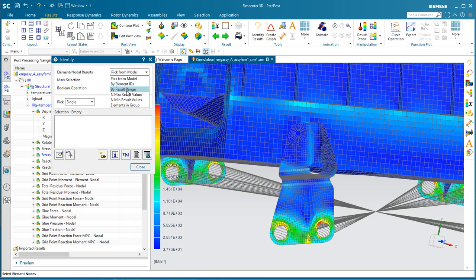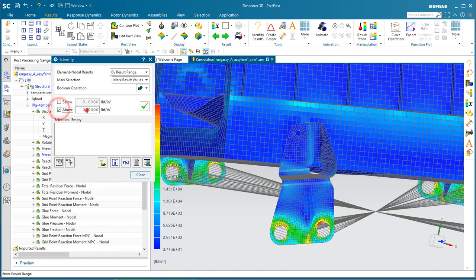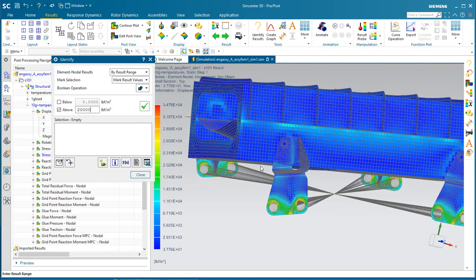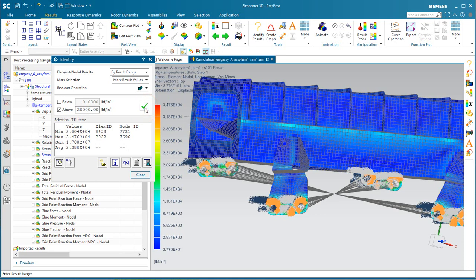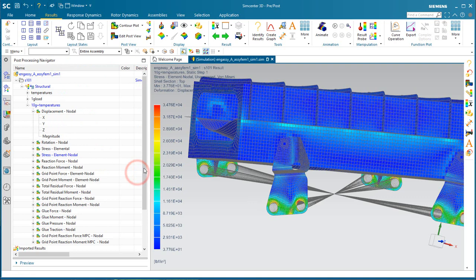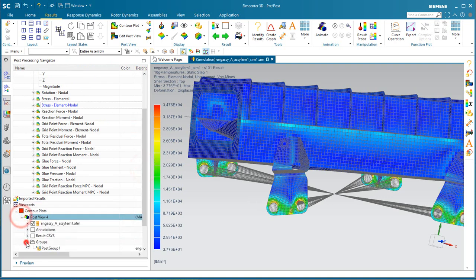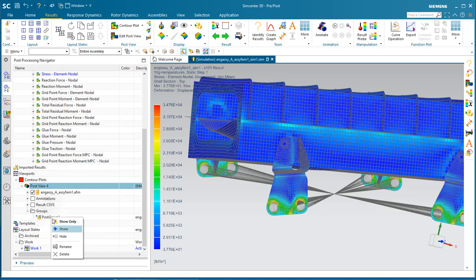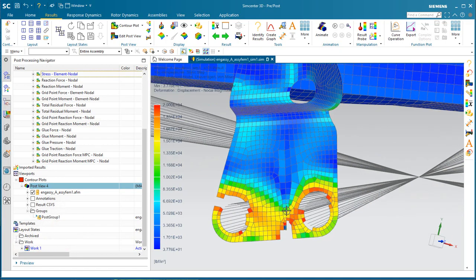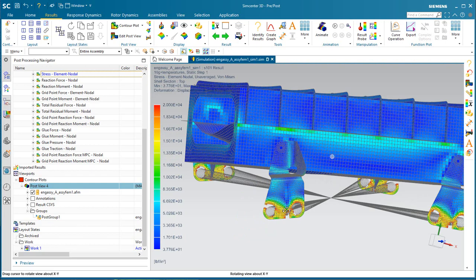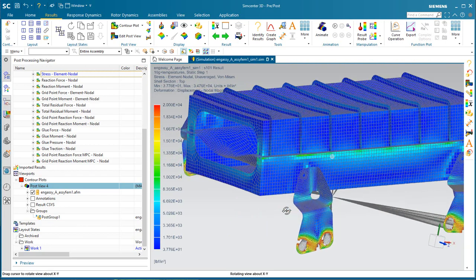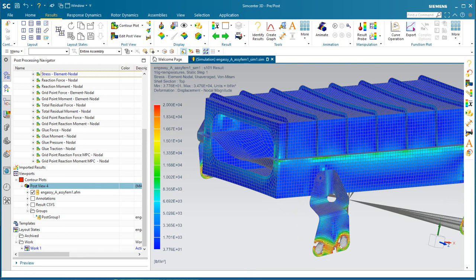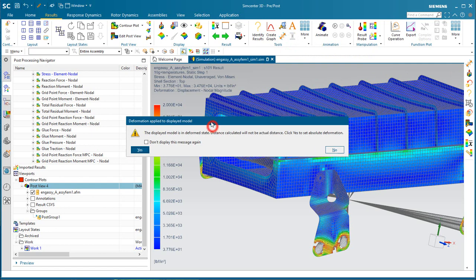But maybe we don't want to include the loads right around our constraint. So what we can do is take all of the results that are above 20 KSI, and we've got a peak stress of 34 KSI here, and put that into a group. And then we can hide that group to turn off all of those elements that have stress above 20 KSI. And then we can see what the contours look like with a max stress of 20 KSI. We can also clip the results above a certain amount as well.